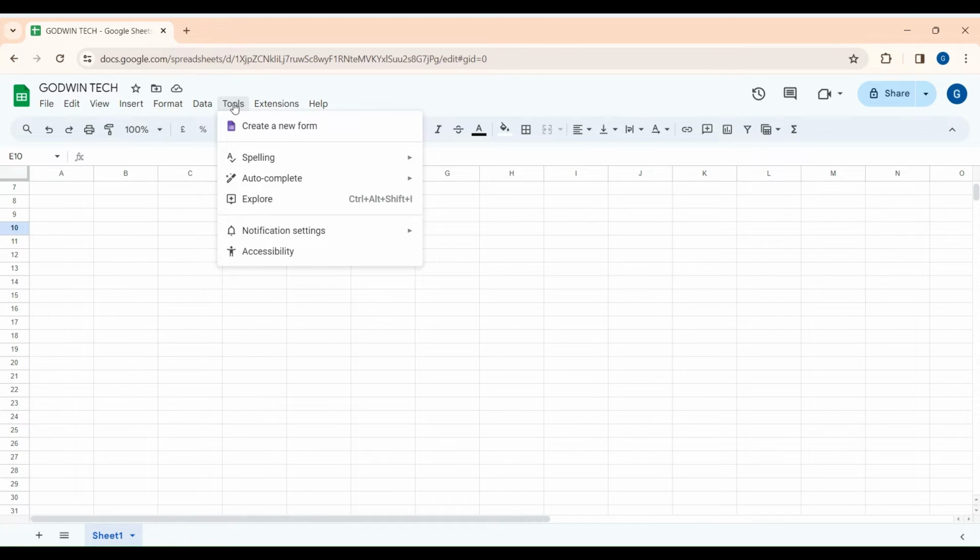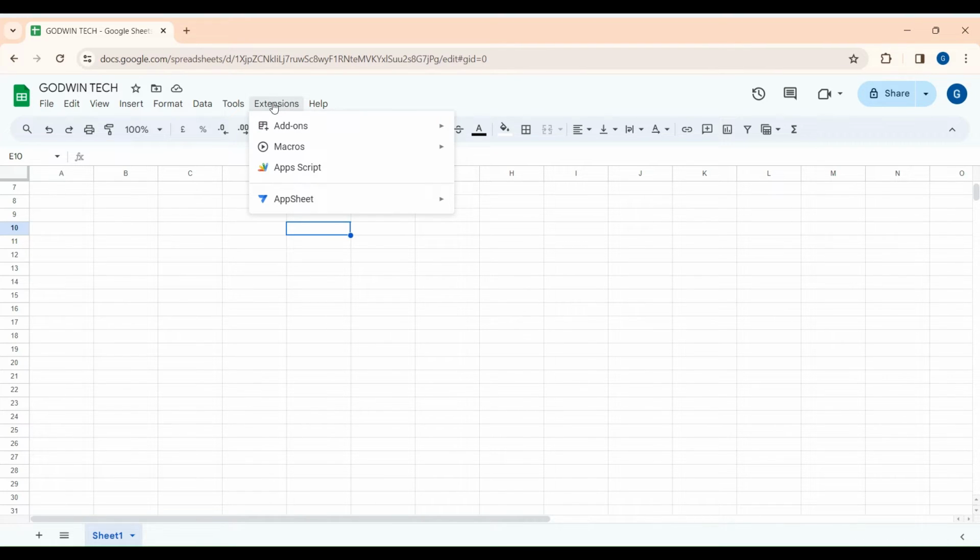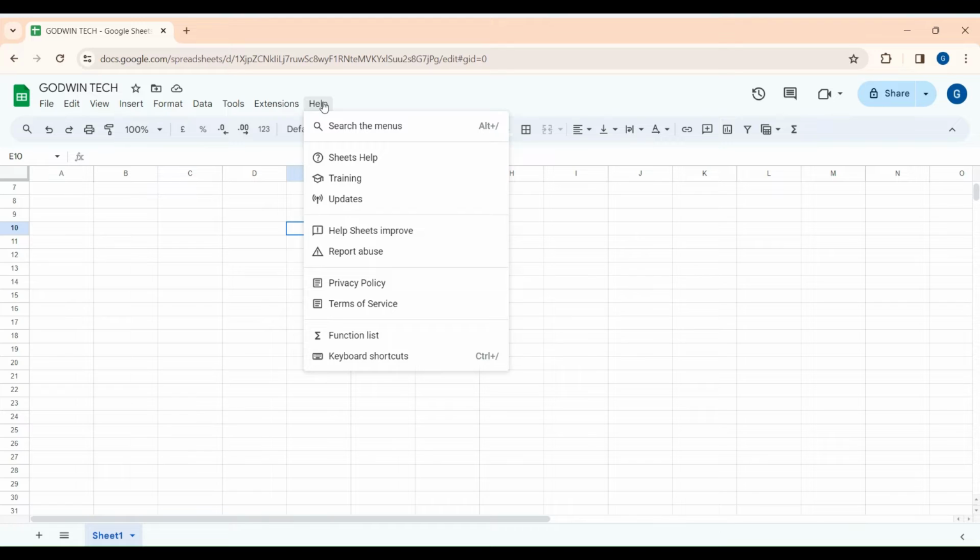Tools still has some commands. We have create a new form, we have spelling, we have autocomplete, we have explore, we have notification settings, and accessibility. Under extensions, we have add-ons, we have macros, we have Apps Script, we have AppSheet. Under help, it has some commands that can allow you to get help from Google. All right, you have Sheets help, we have training. If you want to be trained, you have updates, which gives you information on the new updates on the program.